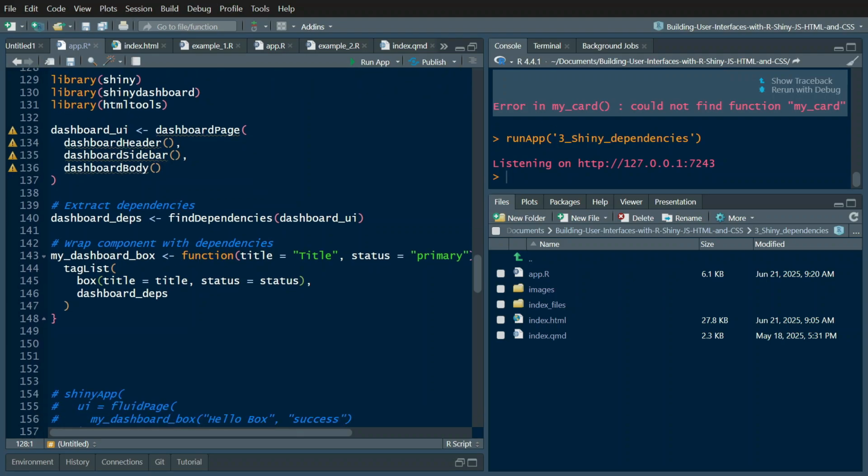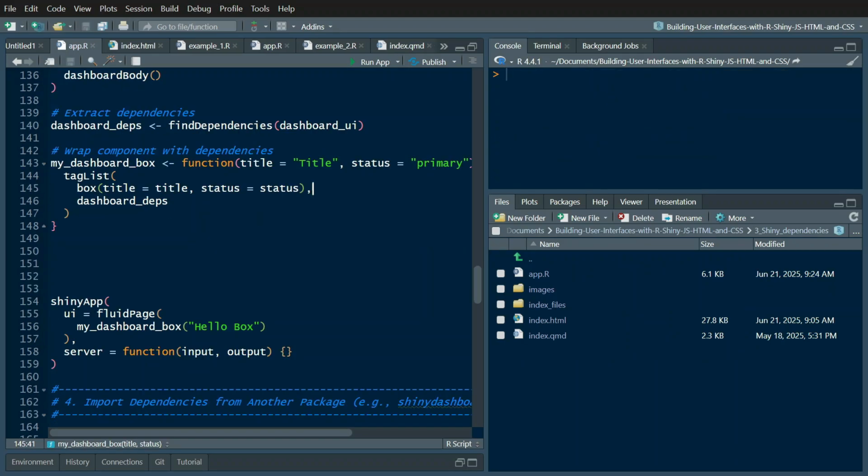Now I want to wrap a component within this particular dependency we talked about. So we create a function, we give it a title, we give it a status, which is primary. So this box is from the Shiny Dashboard that we are using. This is a function from the Shiny Dashboard, and we also have our dependencies as you have seen in this place. We are using the tag list. This is a collection of a list. Now we have this hello box text inside my dashboard box, this particular dependency.